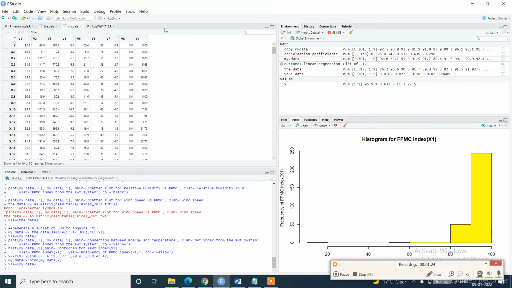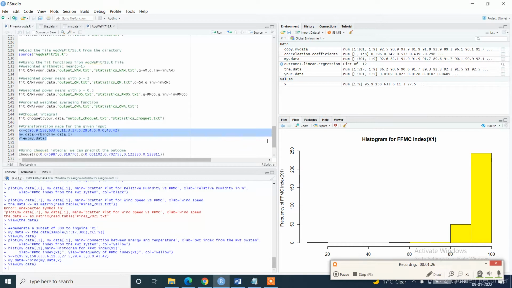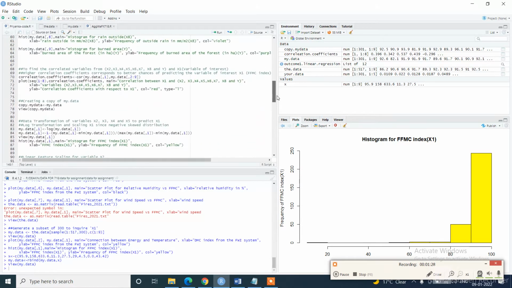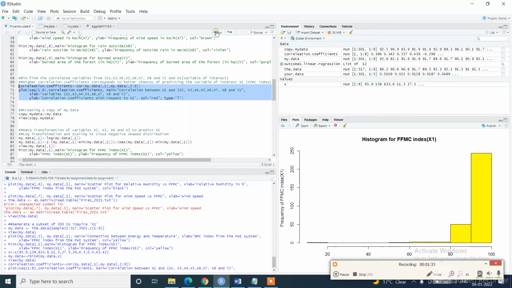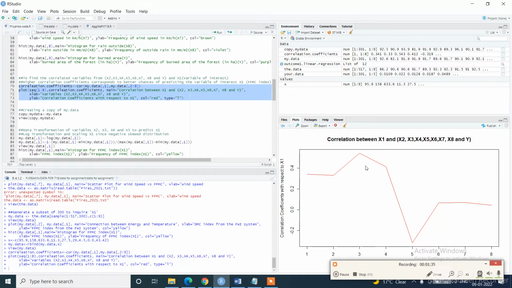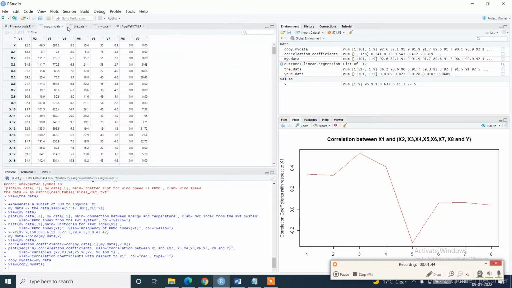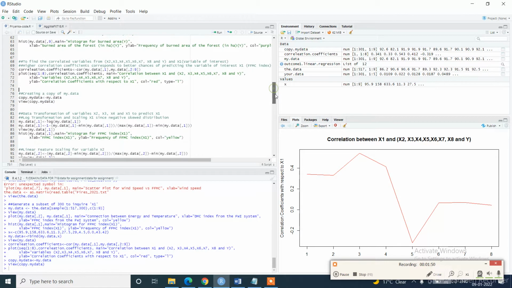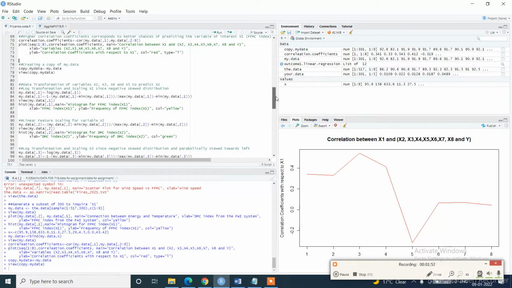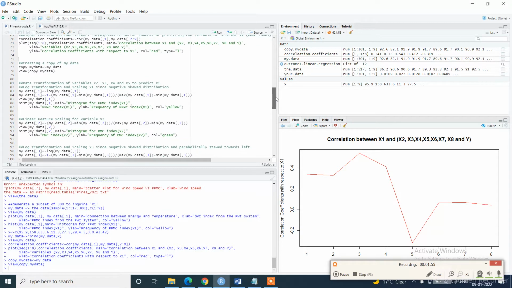Now we have to find the variables that are correlated to x1. Through the graph it is clearly visible that x2, x3, x4 and x5 have a positive correlation with x1. Just to have a copy of my data, I am performing this. Now we apply transformation to the variables in order to convert them to a near normal distribution.